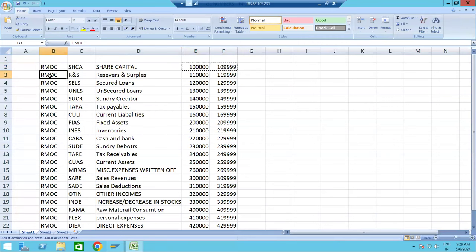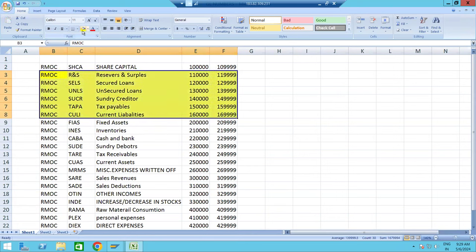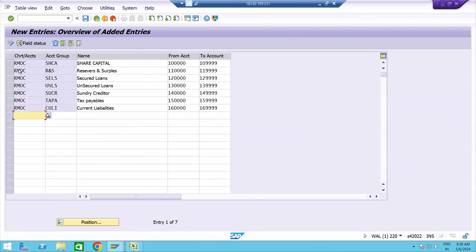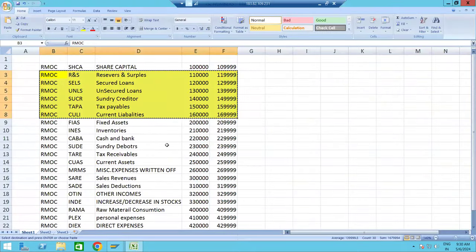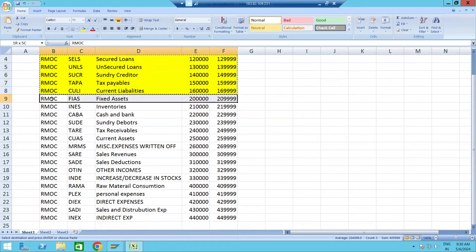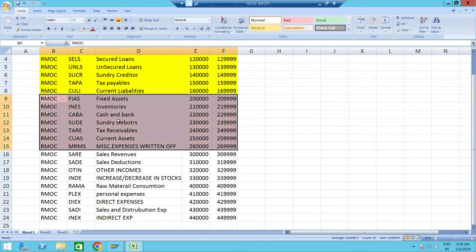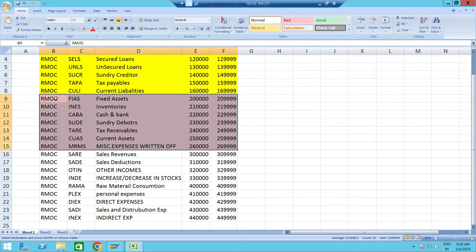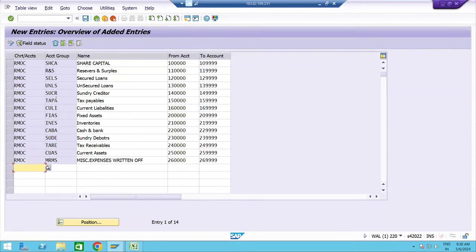In the same way, I'm going to copy and paste, but you can create them manually. For example, reserves and surplus, secured loan, unsecured loan, sundry creditor, tax payable, current liability, and so on. Press enter. So this is the chart of accounts, accounts group and number range. Now the asset related ones: fixed asset, inventory, cash and bank, sundry debtor, tax receivable, current asset, miscellaneous expenses, write-off. Enter. Save.